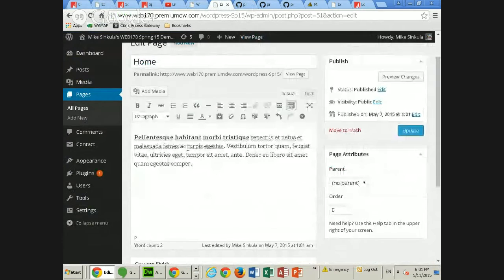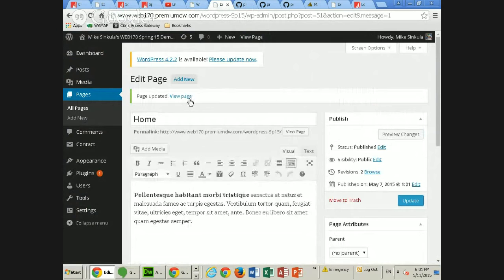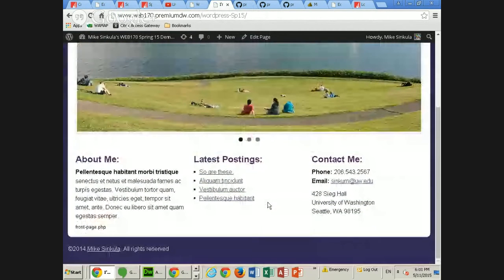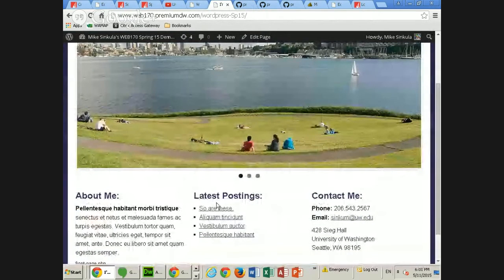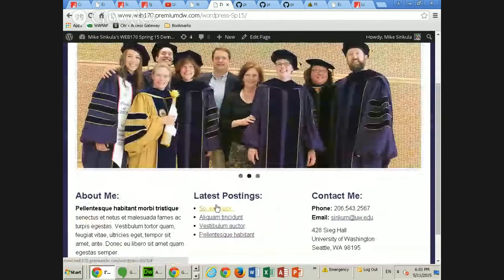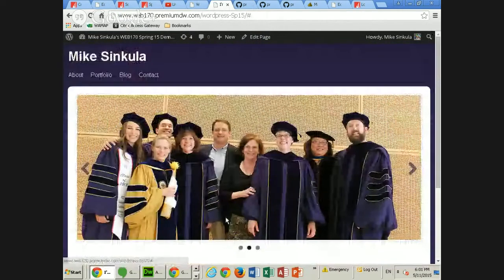So remember how I've talked about the SEO snippet of text? This is just where I use my SEO snippet of text. Update. View page. So now my little SEO snippet of text. But right now, these latest postings are basically just dummy. They don't go anywhere.